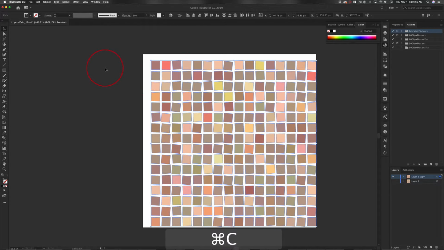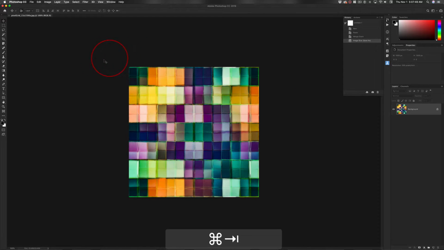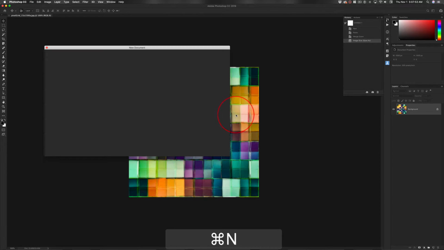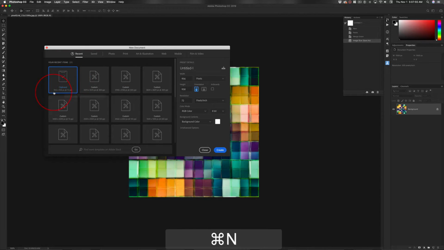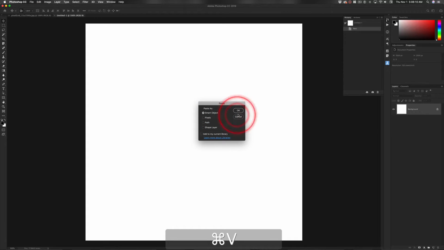So I'm going to copy this and then come over to Photoshop and open up a new Photoshop file. Hey, look, PixelGrid. Command N. And this is going to say, hey, this is how big it is. Okay, I want this bigger though. So say 2500 pixels square. And you can set this up on your own. And then Command V. And I'm going to paste this in as a smart object.